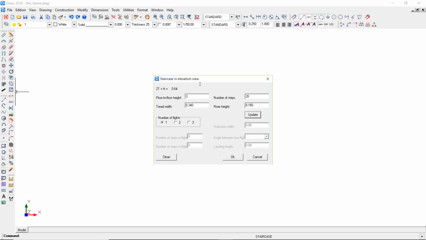If you change the riser height, the floor-to-floor height and the tread width will change. In addition, if you change the tread width, you will modify the value of the formula. Let's set the formula value back to 64 centimeters and define a floor-to-floor height of 3.2 and press OK.